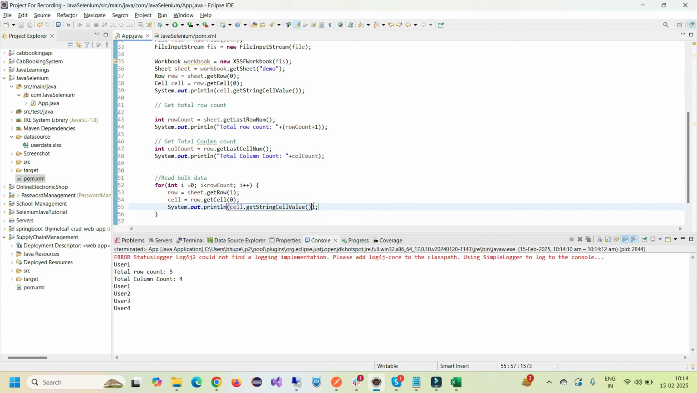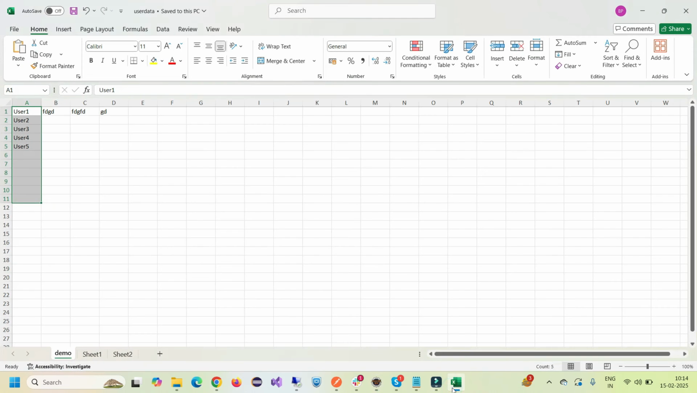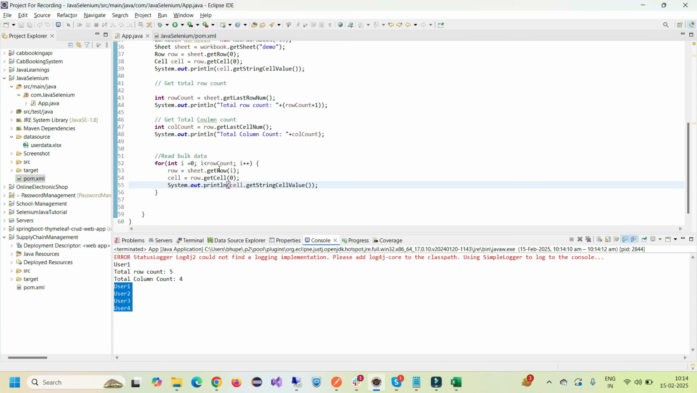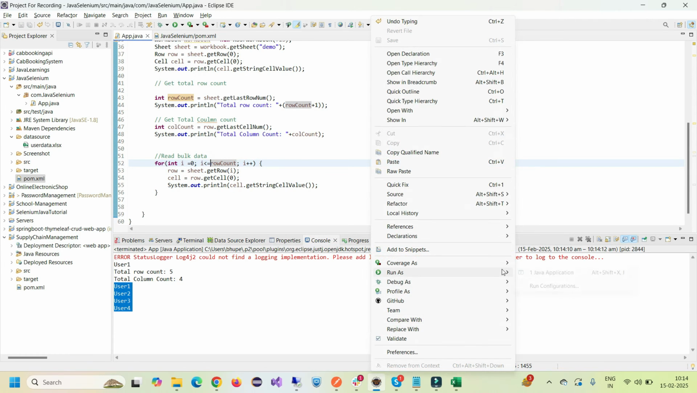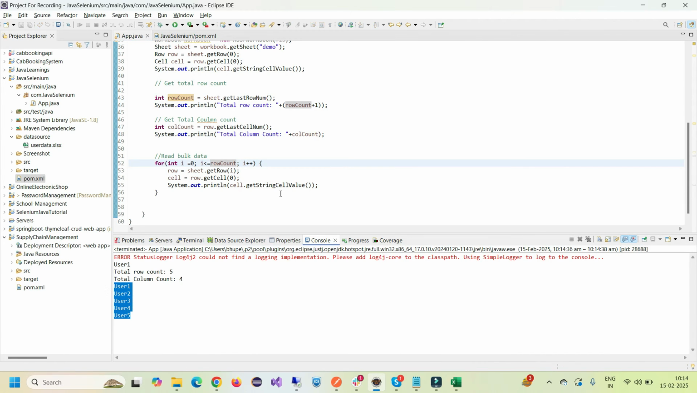If you get a chance, go to Google and learn about it. You will get more content about this. So you see here, we are getting the data user 1, 2, 3, 4. The complete data is there. But 5 is not there. So for rowCount, we have to do <=, because we are already starting it from 0. So this time it will read the complete data, including the 5.